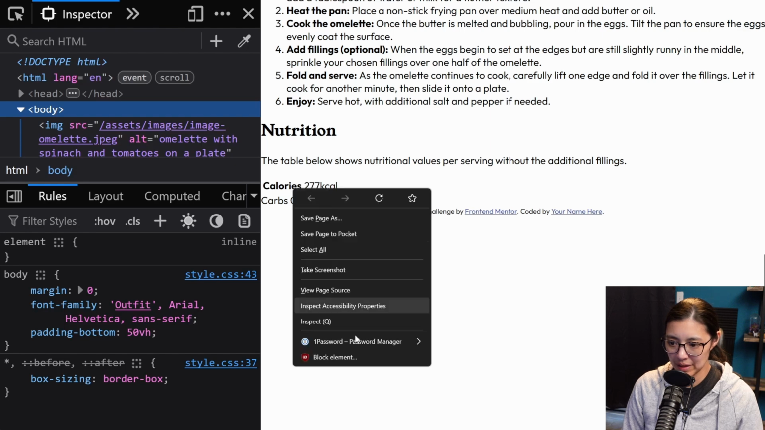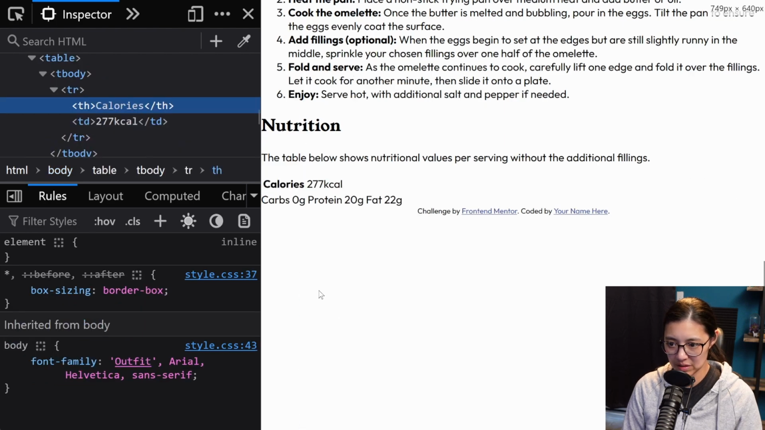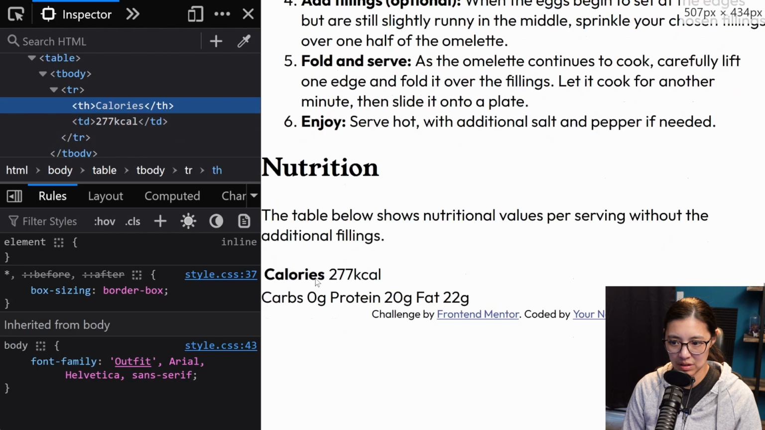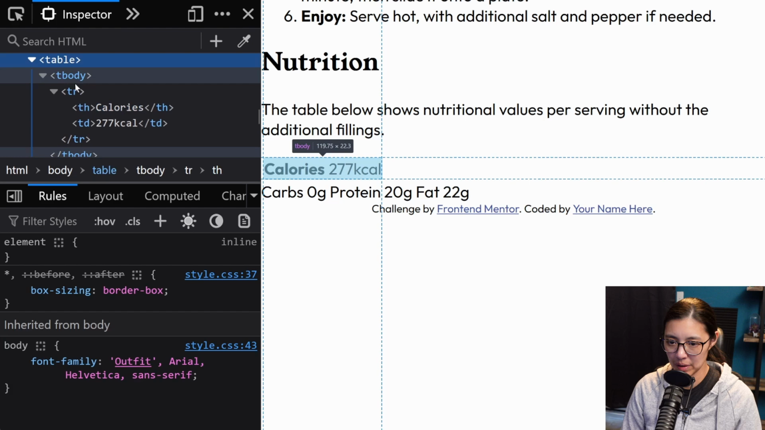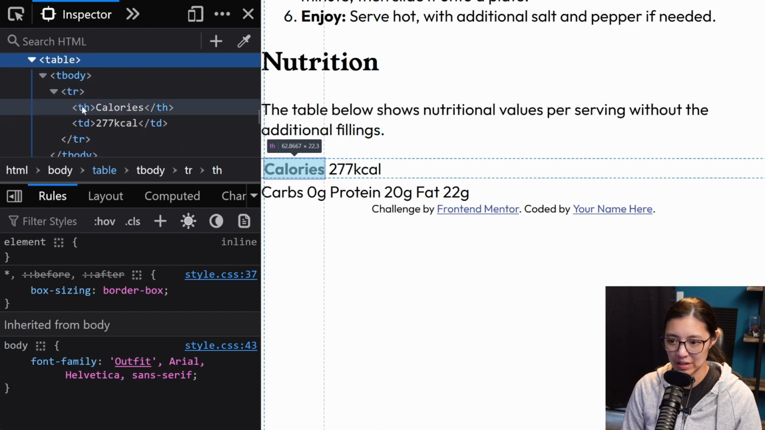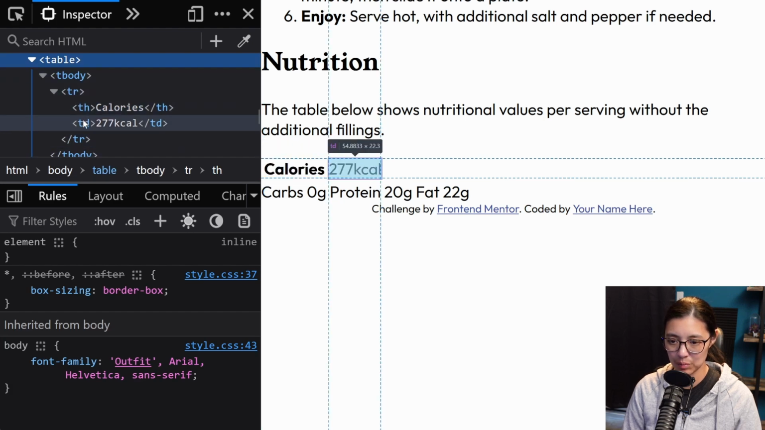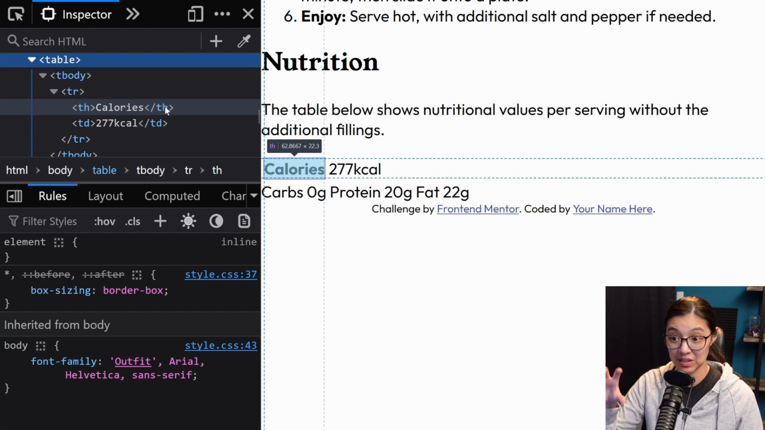Okay, so we got our table text here, and I'm just going to zoom in so you can see that a bit better. So we have our table, T-body, now we have a TR. You can see that because they are tables, they've put the cells next to each other.